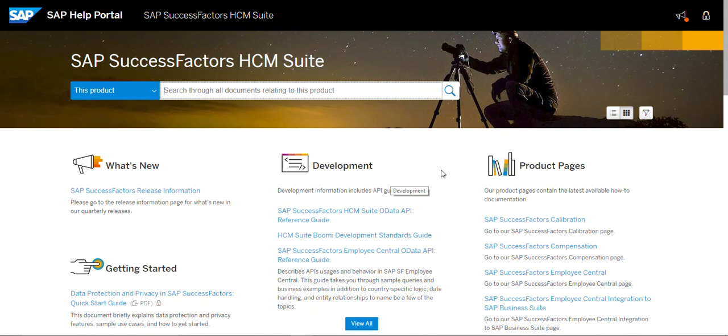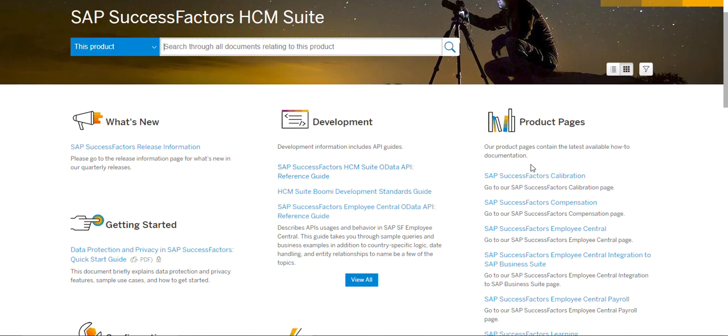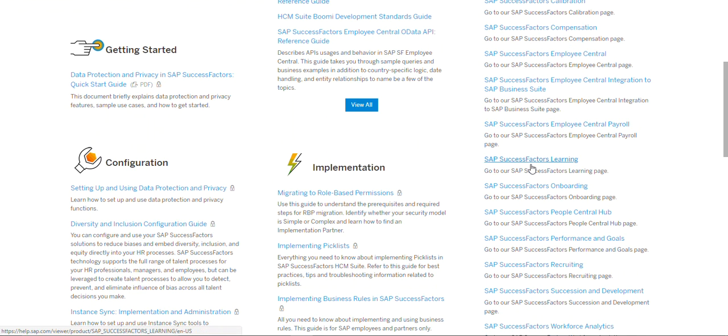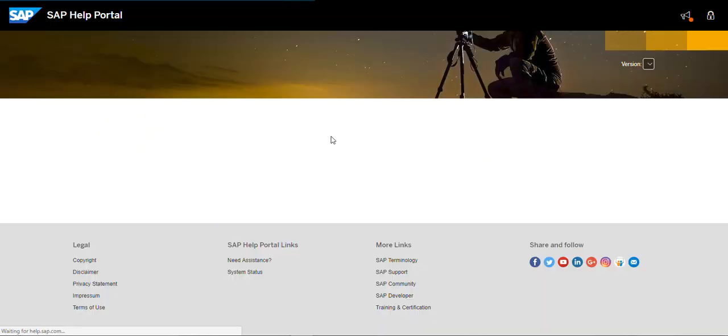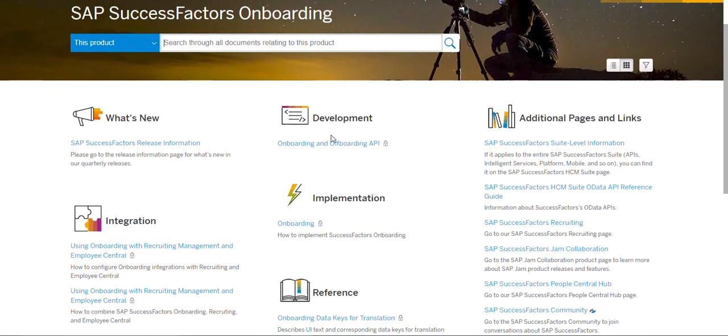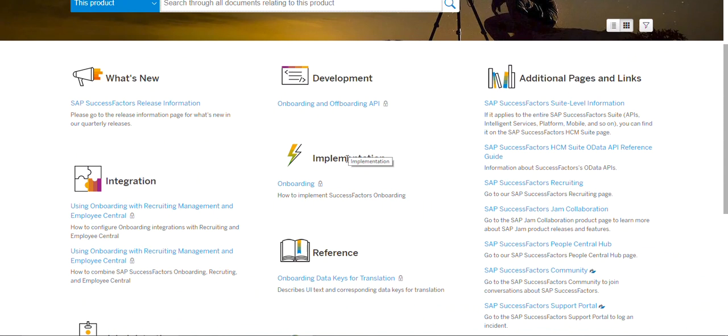The next thing we need to do is specify which product we want to see the implementation guide for. So in this example, I'll choose the onboarding product. From here, then, we need to find the section titled Implementation, which refers to the implementation guide, and we can click on the link.